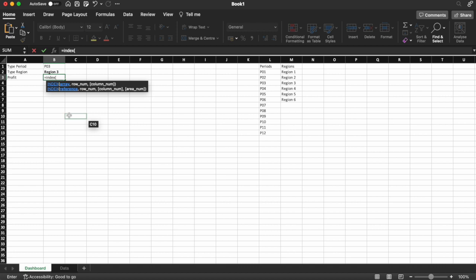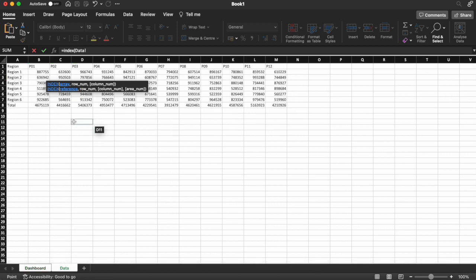We'll start by typing in INDEX, and the first thing that it will want is the array. I've created this data sheet where I'm showing period wise profit numbers for various regions. So my array would be from column A till column M. That will become my array. Now, because it might happen that you'll be copying and pasting that formula here and there, we do not want the ranges to change. So let's lock this range. I'll just press F4 and you can lock the range this way.